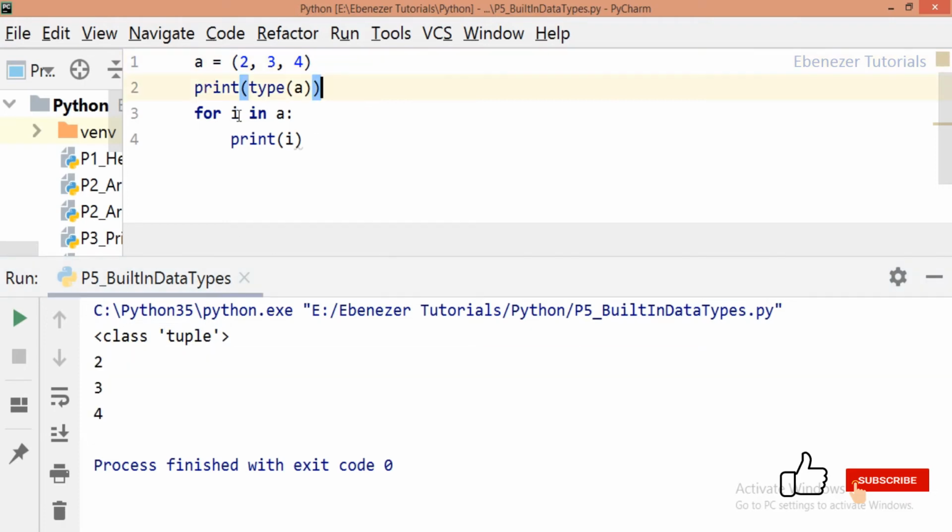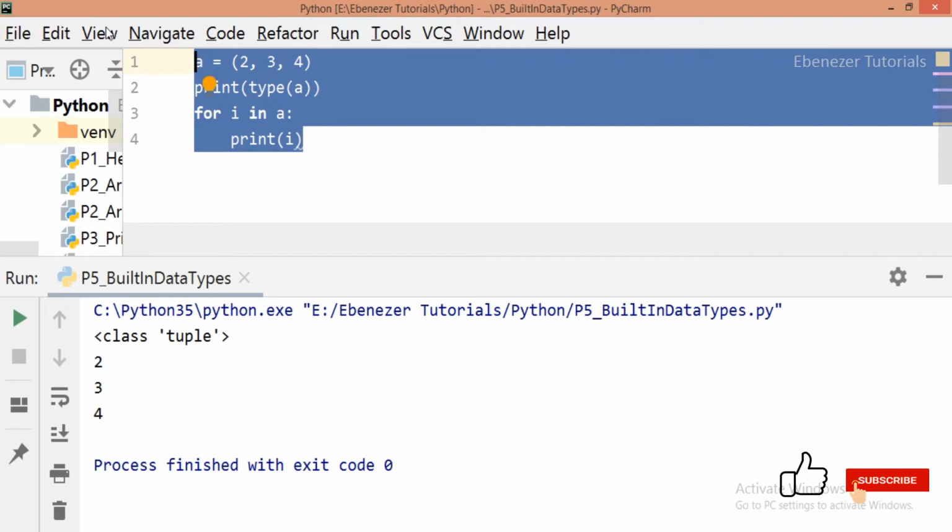You can use any loop here. We have used the while loop. So we have seen the list, we have seen the tuple. Now the next thing that we'll be looking at is the range function.